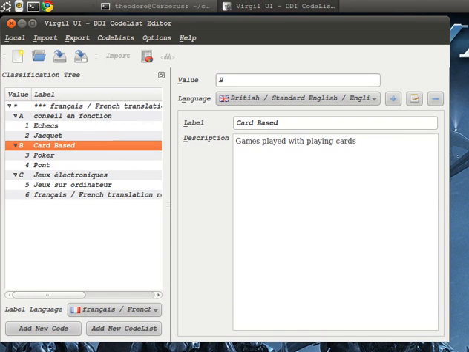Unfortunately, as you can see, one of the classifications hasn't been translated properly in the original CSV. The French and English are the same. So we'll correct that now. And we'll do that for both of those. And we'll shift away and come back, and you notice that everything's been updated correctly.